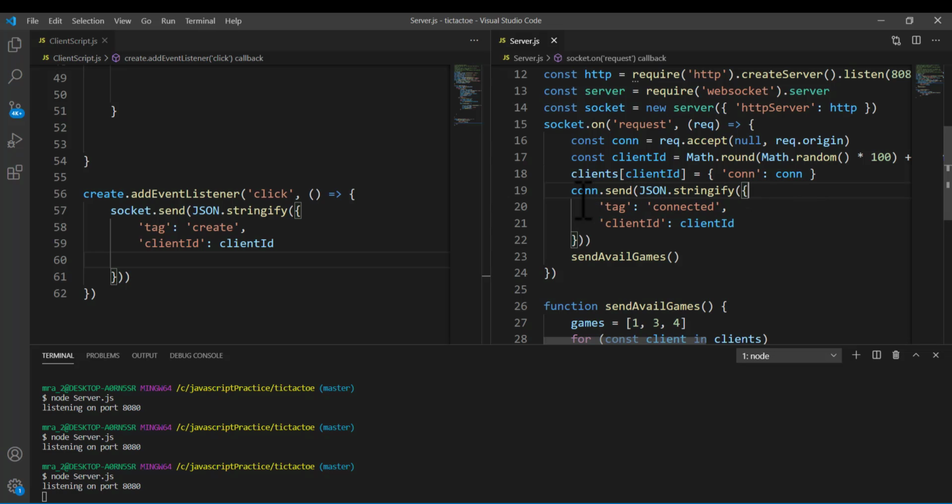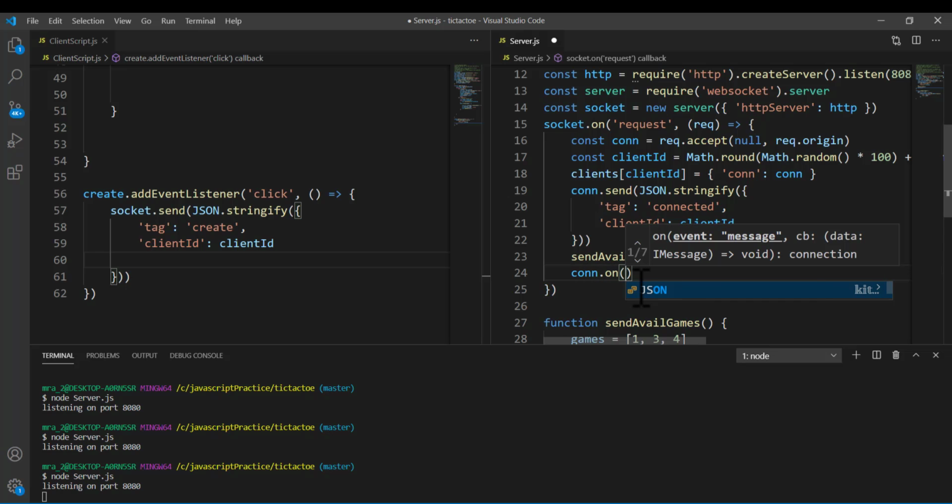So where we have defined this connection object, after calling our function send available games, we have to define a new event for our connection. So we have to say connection.on, and here we have to define what shall happen when any message is received on this connection. The event that we are interested in is message.